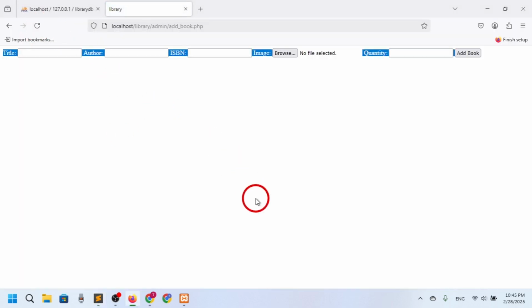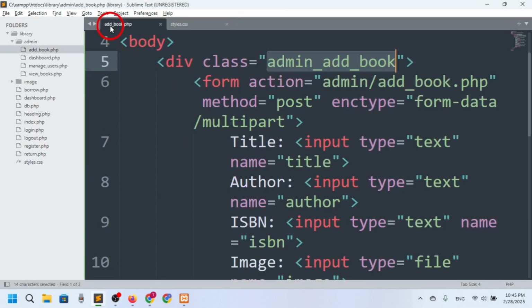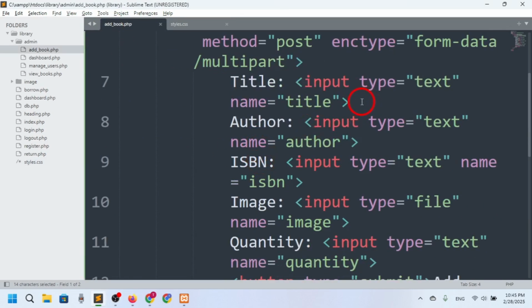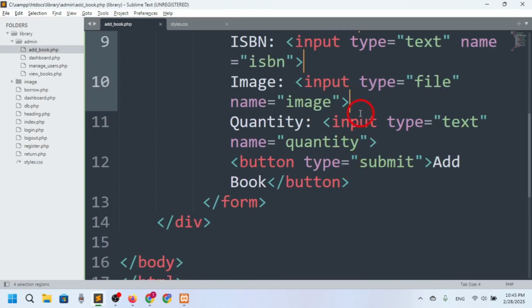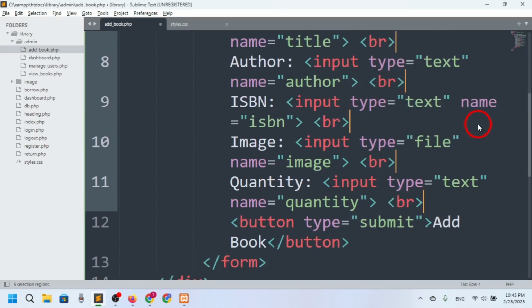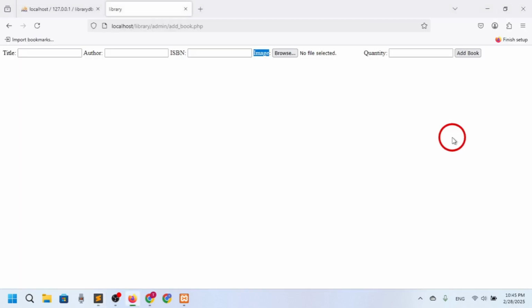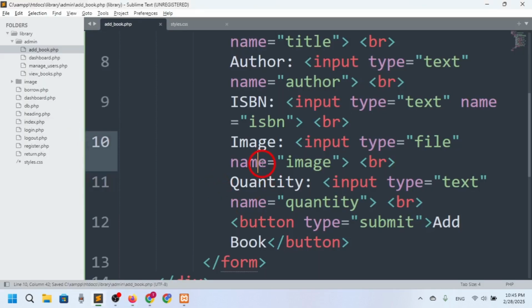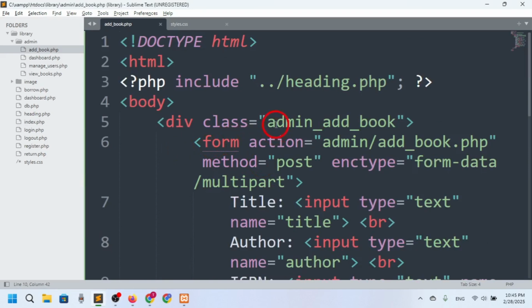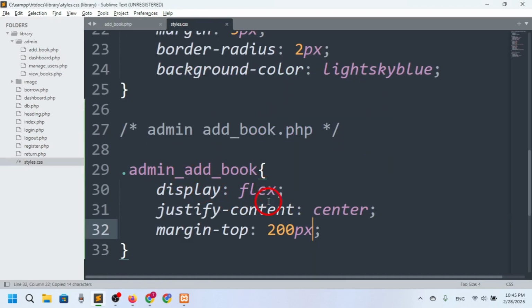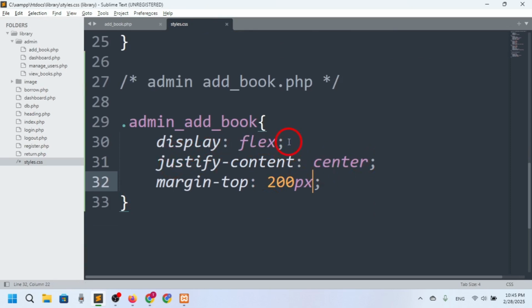Refresh. Okay, and I want to say here BR, let's say, for every single input. After every single input, I will use BR and refresh. Okay, now it's working, but the problem is it's not working. Okay, I just have to copy it, and I have pasted it. Display flex, justify content center, margin top 200 pixel. But actually I cannot access this.